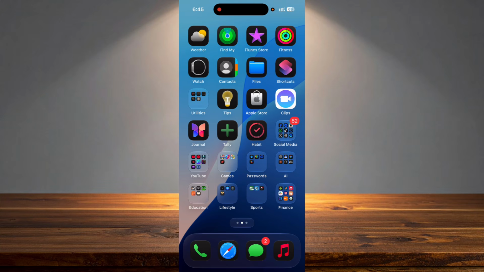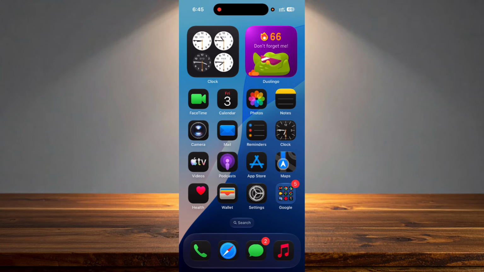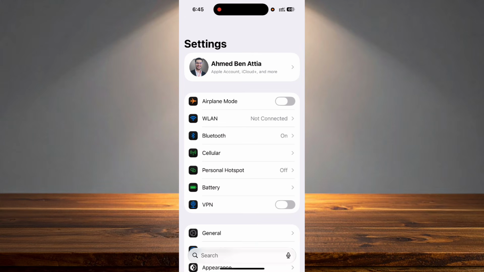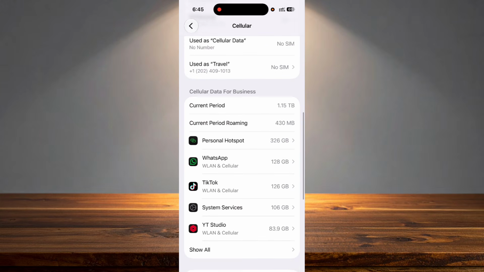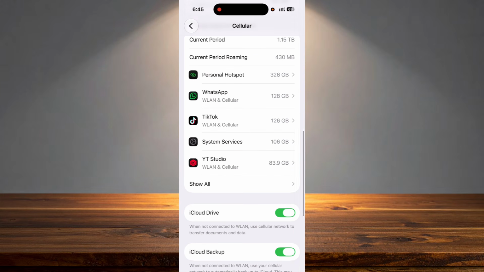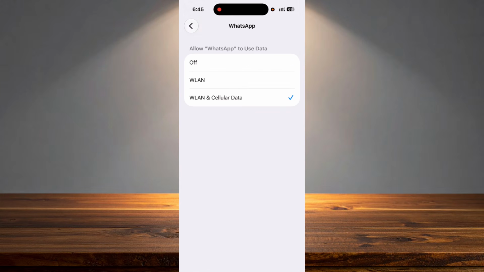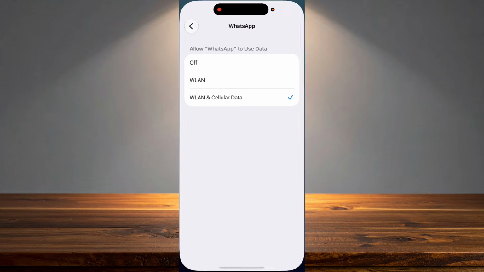So to fix that, it's really simple. First of all, we should be sure that our app WhatsApp is connected to the internet. For that, we go to settings, and after that, we go to cellular. Scroll down a little bit until you find your applications. Go and click on WhatsApp. And be sure that you choose WLAN and cellular data. That means WhatsApp will work with Wi-Fi or cellular data.